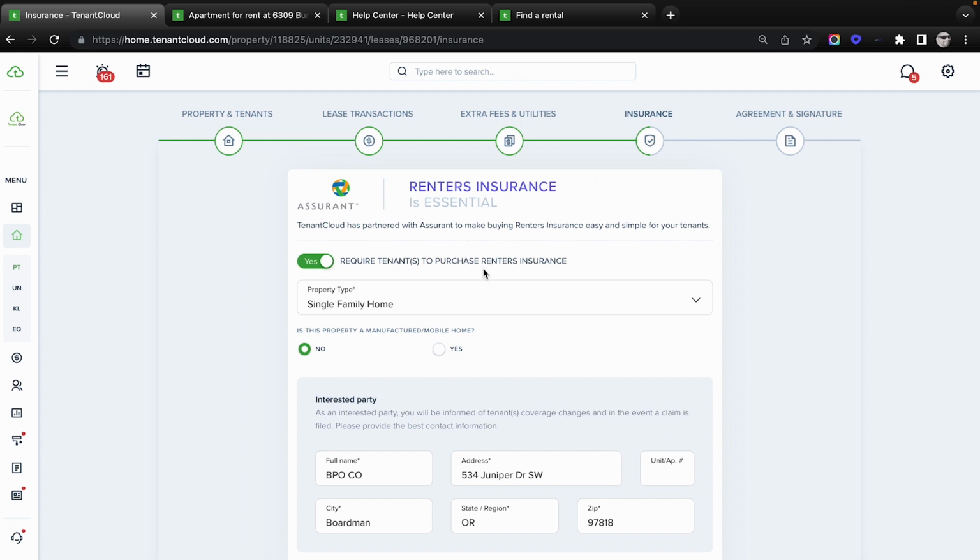And this is, again, something else in the TenantCloud system that allows you to make your tenants provide you with renter's insurance if that is something that you require as a part of your leases. And so when they get to the part of e-signing the lease in TenantCloud, it's going to say, hey, do you have renter's insurance? If not, you can purchase renter's insurance right here. Or if you already have it, you can upload it.